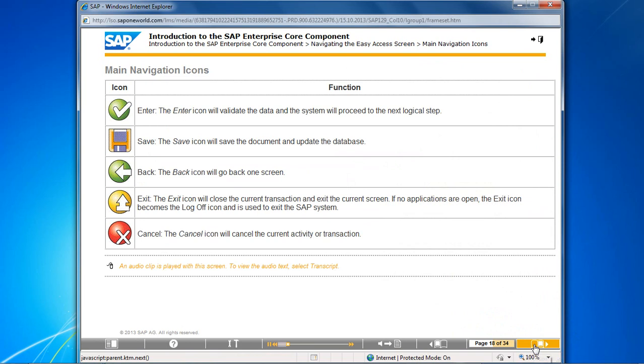As she continues to explore the SAP system, Elisa notices that there are standard navigation icons. She investigates further to determine the function of each of these icons.